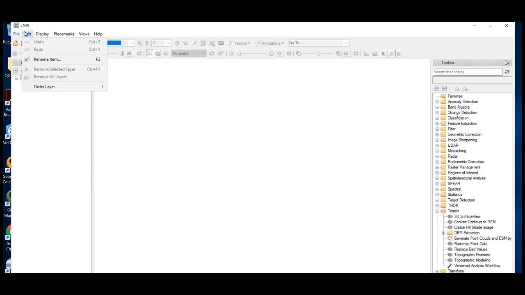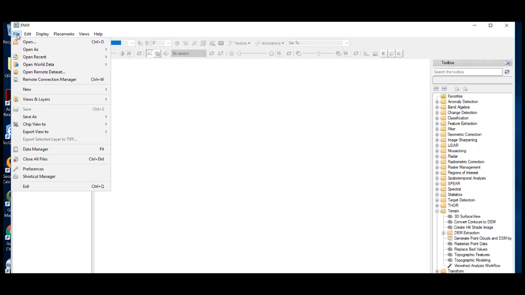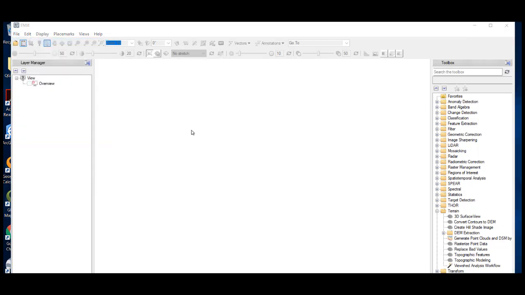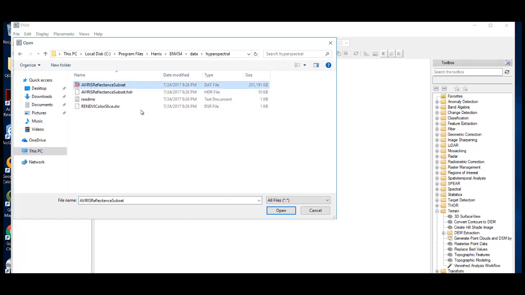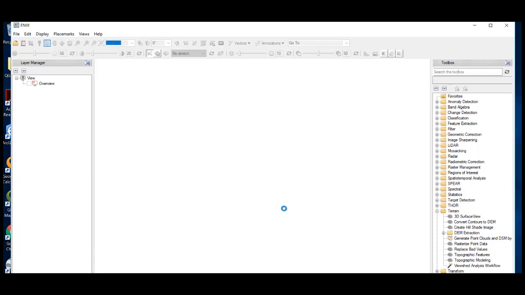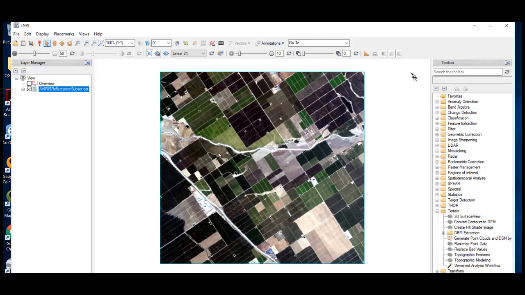Now once NV starts, what we're going to do is quickly look at adding some data to the location. If we go to File and Open, we will see the hyperspectral data sets. Let's just bring in the Avarice data set. When it comes in, you will be able to go over here and expand it.